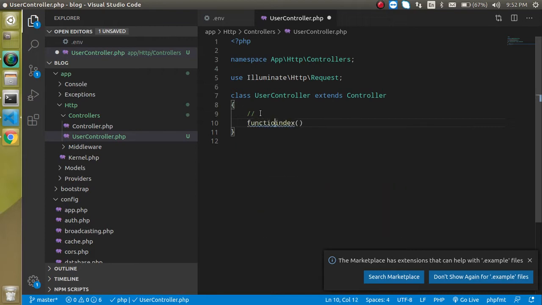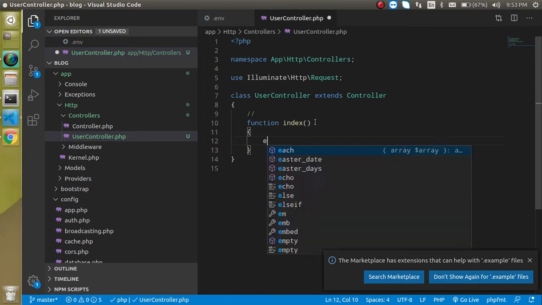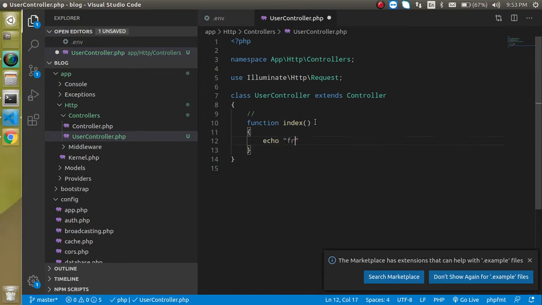Just use the function keyword with it, and here we can just return something for a moment, like echo hello from user controller, right? That's fine for the moment.